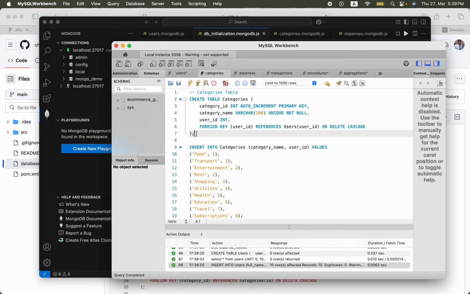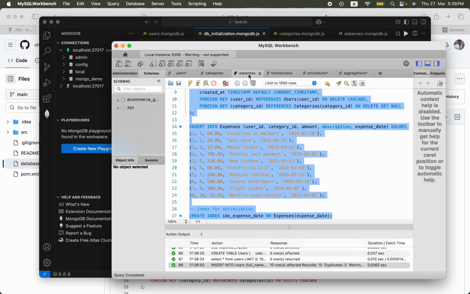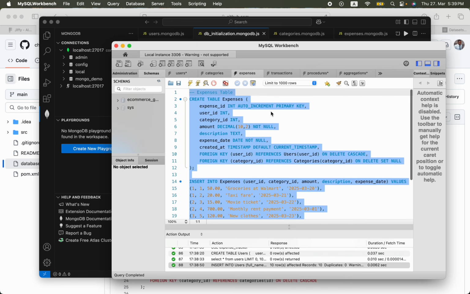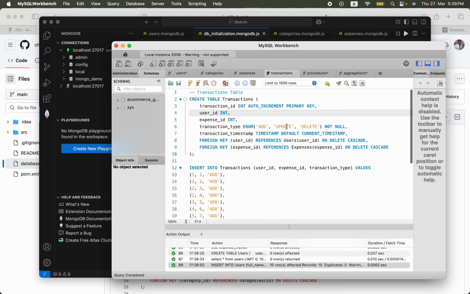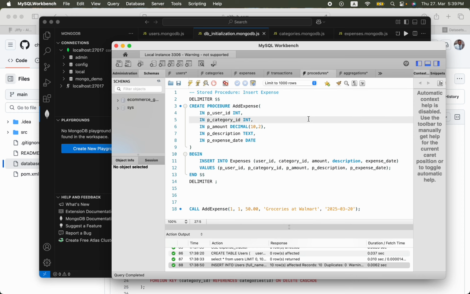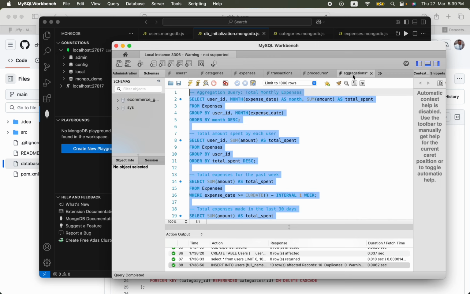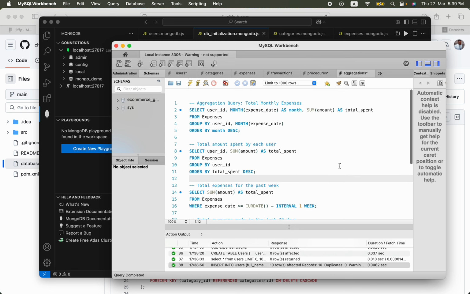So basically we have three tables: a users table, a categories table, and an expenses table. Not three tables, sorry. We also have a transactions table to keep track, to log the details of every expense that is made. And then we have a procedure that we can call just like this anytime, to add an expense. And then we have a few aggregations.